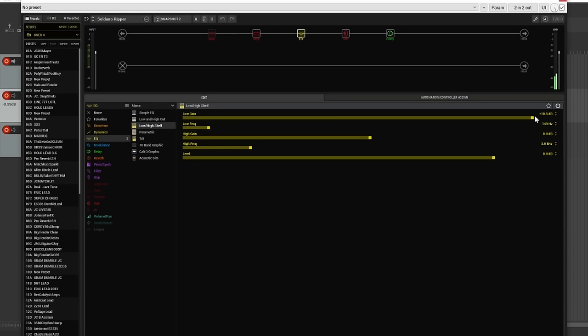You want to be careful doing a boost that size anywhere above kind of 250 up to 2 kilohertz, because you're going to get silly things happening. It's going to sound odd.